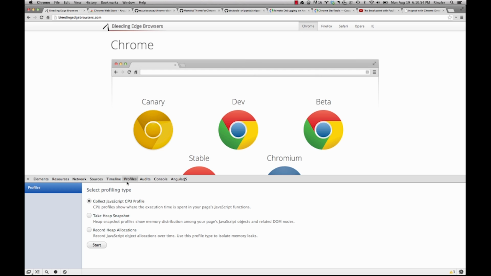We move forward to the profiles panel. I'm going to show you a quick demo of the JavaScript CPU profile recording and the report that it feeds back to us. So that's selected by default in this panel, and it's going to give us a report of what functions are taking what amount of CPU usage for us. Again, giving us more insight into our page being built.